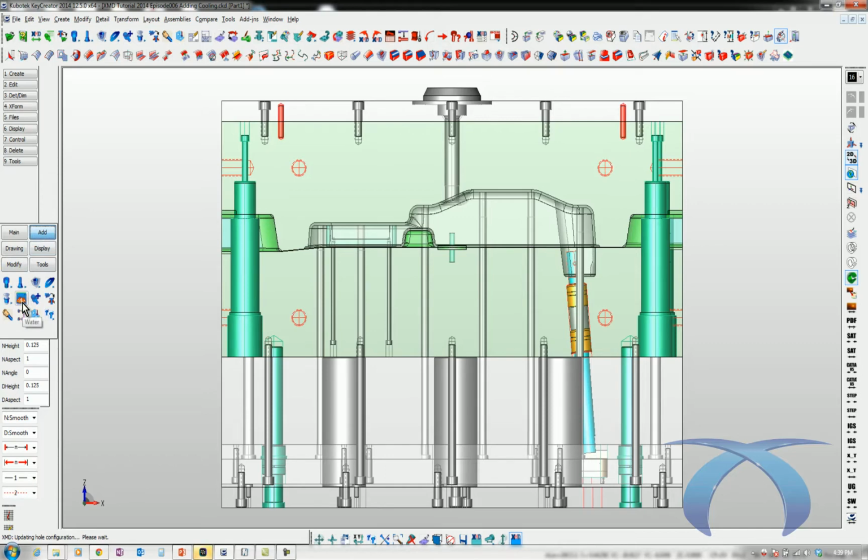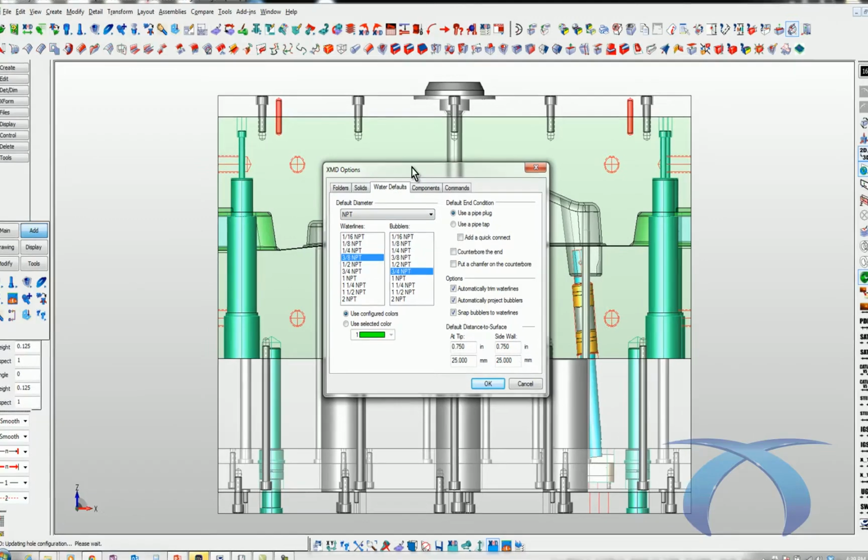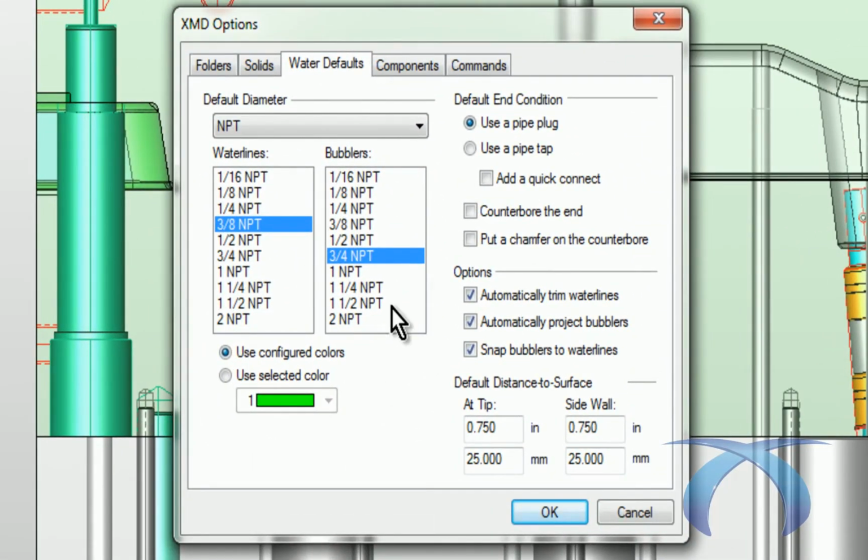Maybe you do a different size tool than what you normally would, and so you might need to change that. So what I want to do, just to show you, is go into our water function here. We have our water options, and under our water options we're able to set everything defaulting to whatever we want. Here I do have it set to 3/8, so that's perfect.